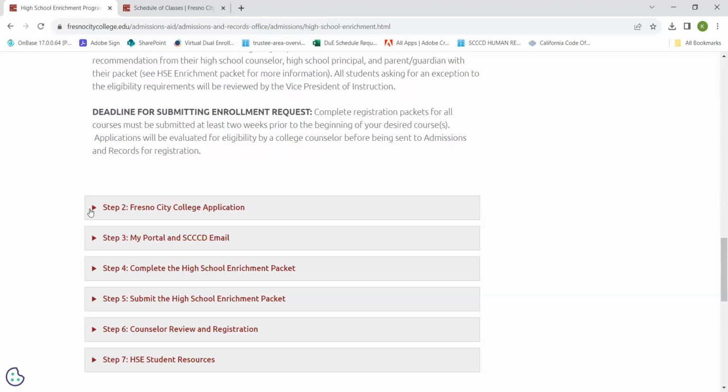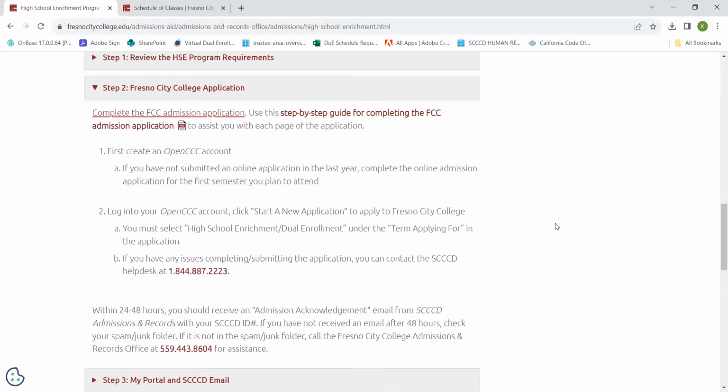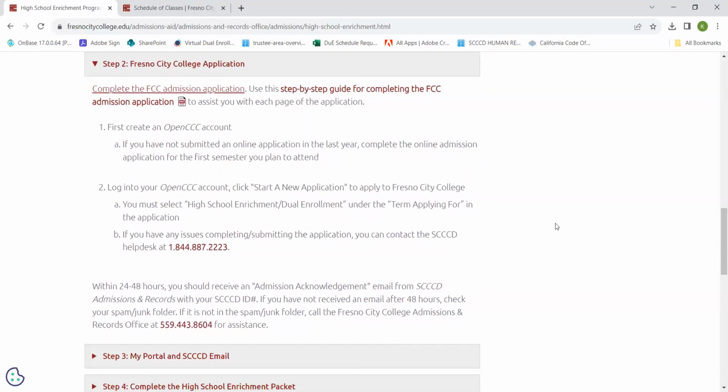Moving on to step two, the college application itself. Now, if you've already applied to Fresno City College in the past, you may not need to do this step. The only time you would need to do it is if your application has expired. And the only way that that would happen is if it's been more than 2 semesters since you've taken classes. If you've been continuously enrolled, you haven't taken more than a semester off from classes, then your application will still be valid. If it's the first time or if you've taken more than 2 semesters off, you're going to need to follow this process to do your college application.